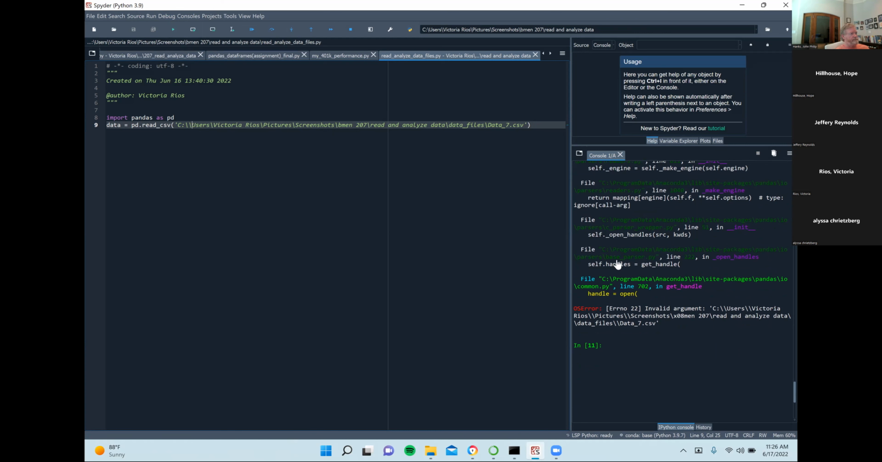Invalid argument. read_csv, comma separated values. Oh, you still have an escape key right after the C colon. Oh, yes, I have an escape one.